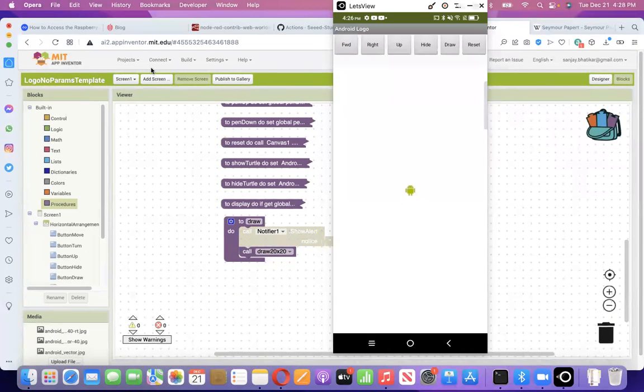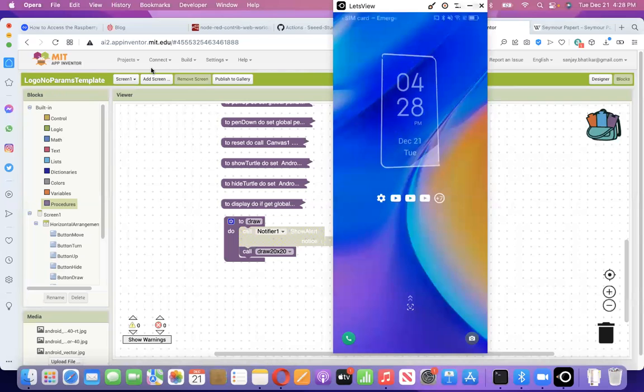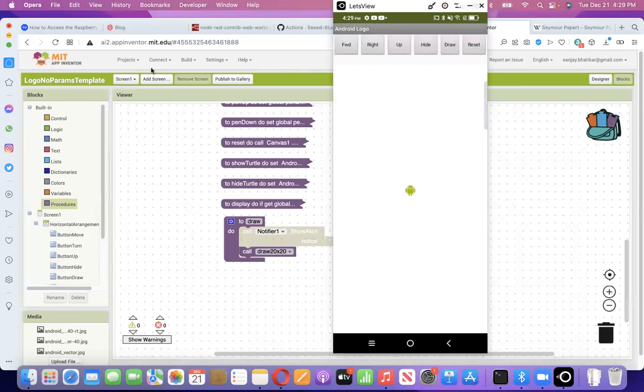So here we go. I'm broadcasting the screen of my phone. The code should have updated. I click on draw and there I have a 20 by 20 square.